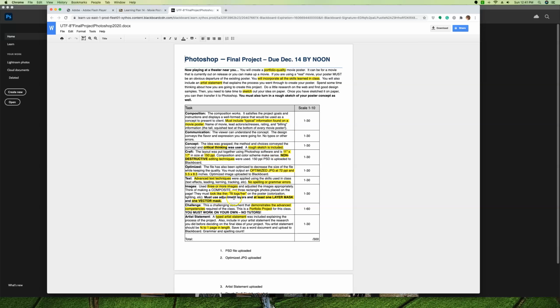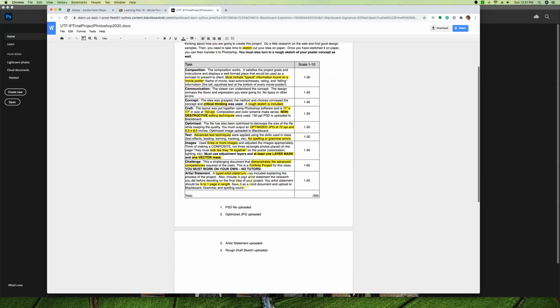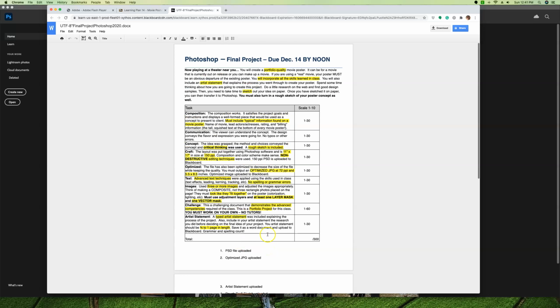You need to use adjustment layers with masks, so at least one mask and one vector mask. Please look back and think about that. You are going to be uploading a PSD and an optimized JPEG. Now that you learned how to do that, I'm asking you to also give me an optimized 72 dot per inch, 5.5 by 8.5 inch version, a JPEG of your movie poster as well, your artist statement, and a sketch, which is your starting point of what you plan to do.